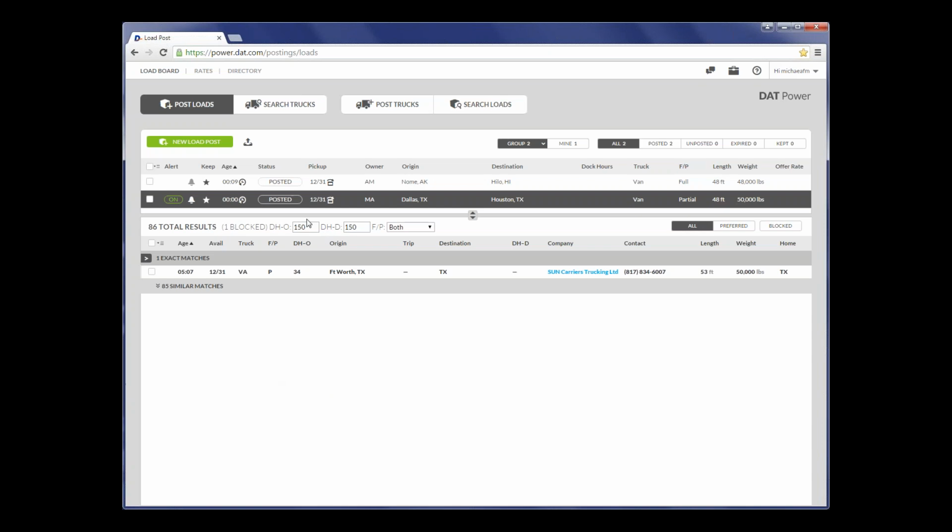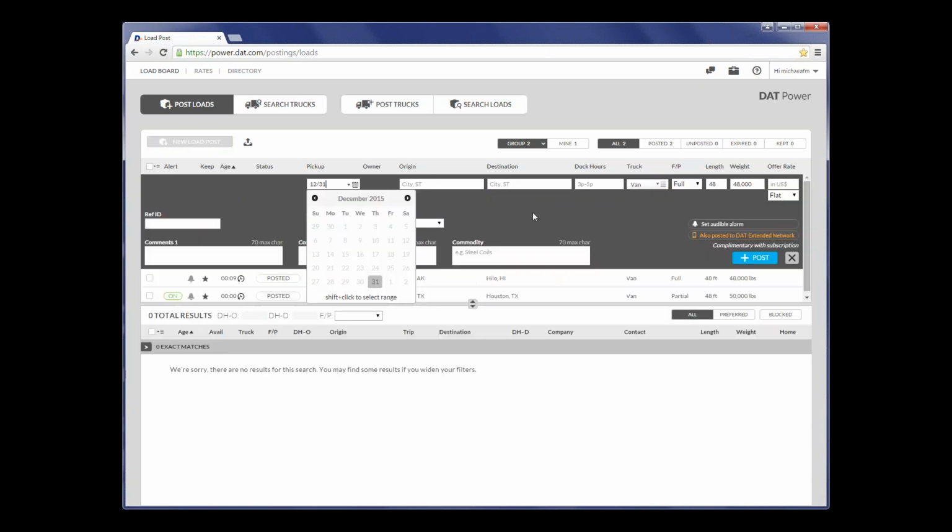We're going to go over now how to actually put a new posting into the system. We do that by clicking on the new load post button, and you're presented with this form to fill out. I'm sure most of you have already filled something like this out, either with us or another company. This is just a typical posting form. So let's go over what the fields are.